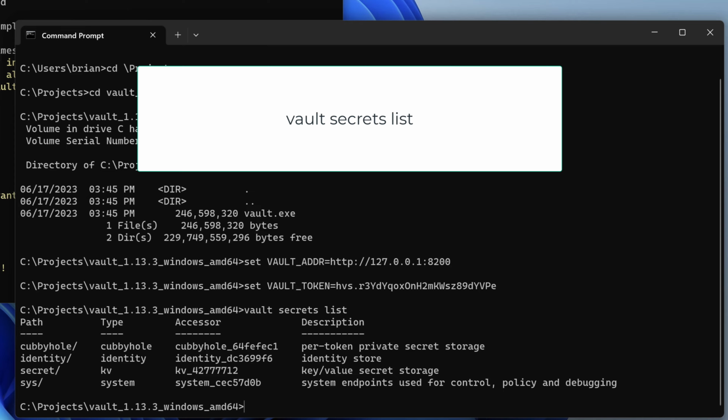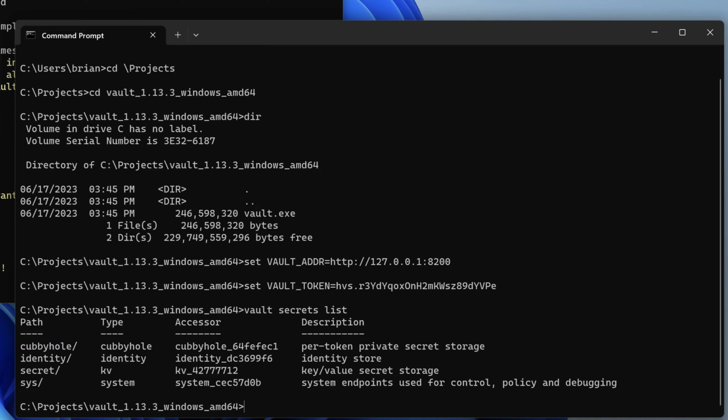The command vault secrets list shows us a list of the enabled secret engines within the Vault server and their mount paths. We will focus on the KV type, or key value, which allows us to store key value pairs in the Vault. Notice the mount point for this is secret.